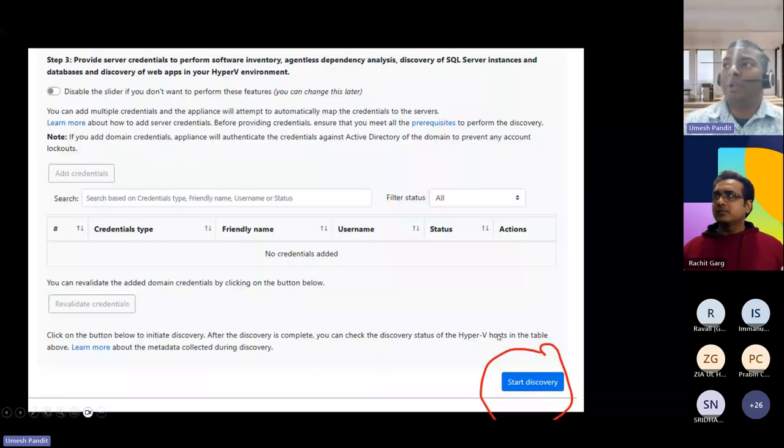If you do not have a database on the environment, you can just disable this. Otherwise, you can click here and go for the database credentials as well. Maybe you have databases like SQL or MySQL. You can use the username and password and discover them as well. You need to add the credentials over here.